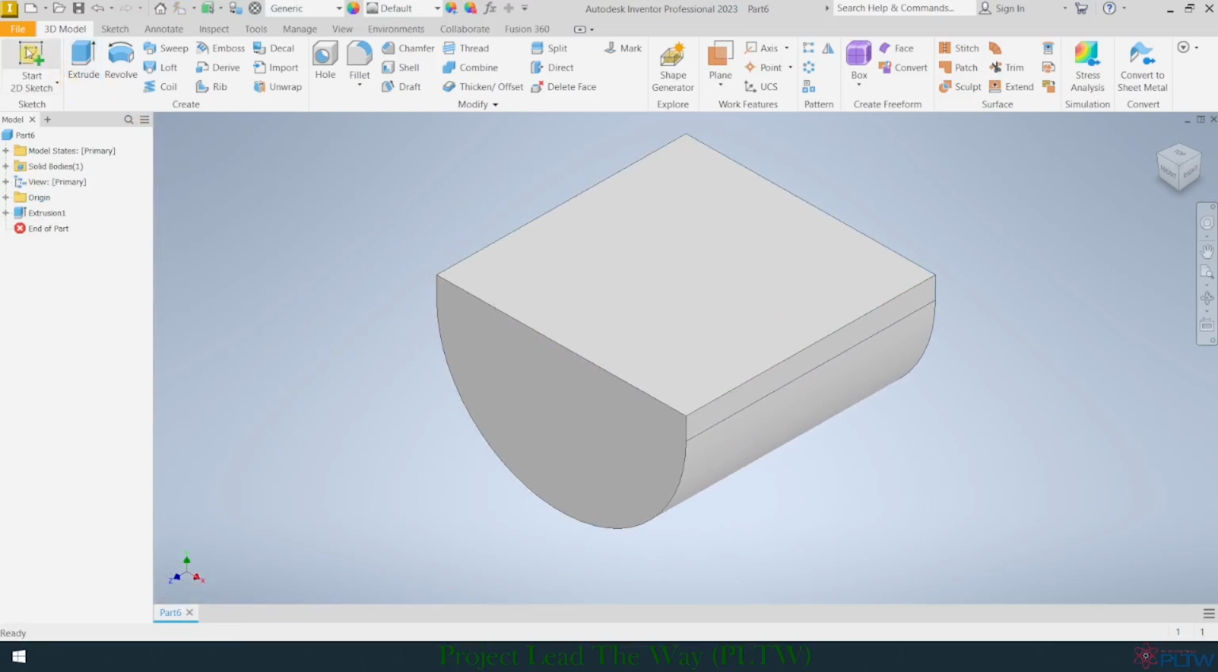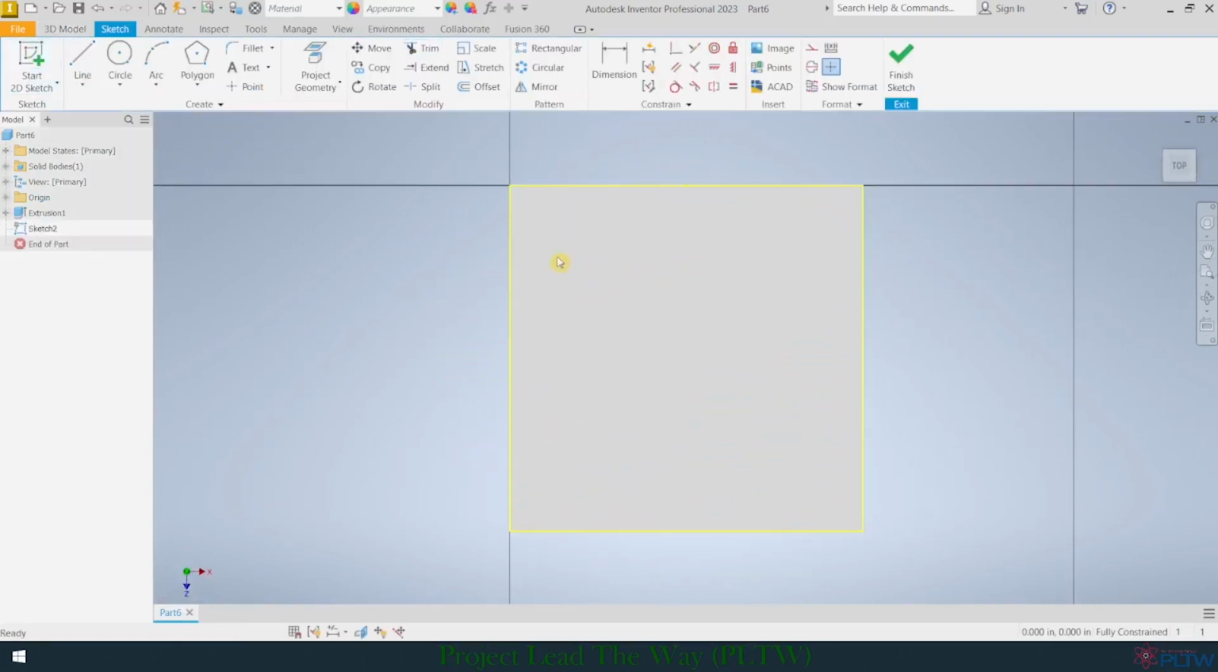I'm going to place a 2D sketch on the top of this, and now I'm going to place a line just so I can find the midpoint. I'm going to draw a line, and I'm going to make this line a construction line that goes from this corner to this corner. Again, I just want a line. It can go from this corner to this corner or from this corner to this corner. I just want this line to give me a midpoint to work with.